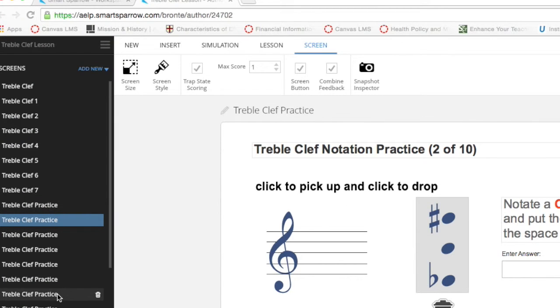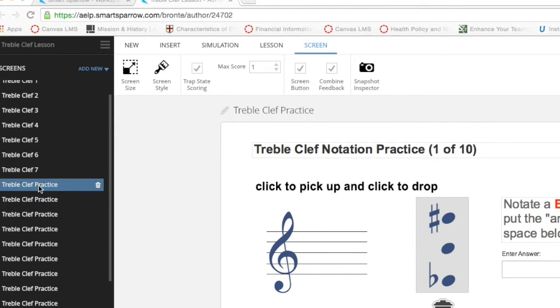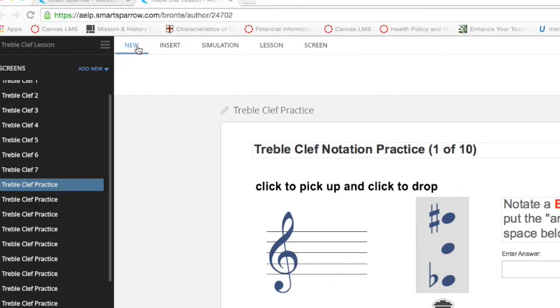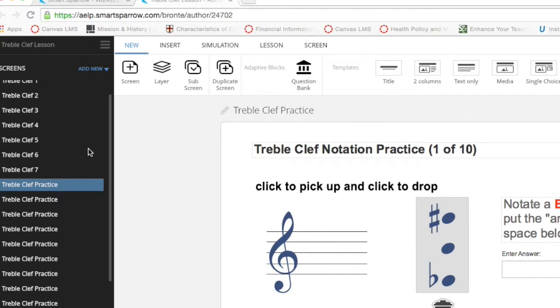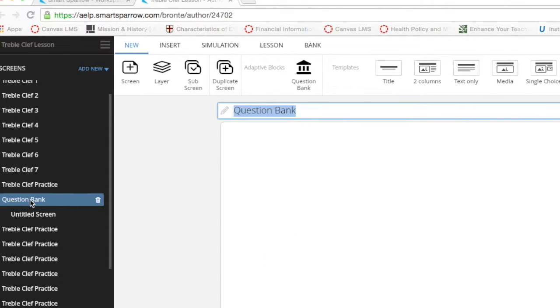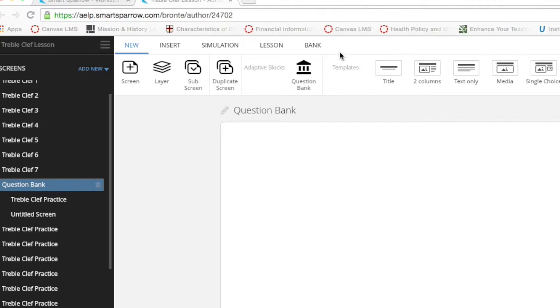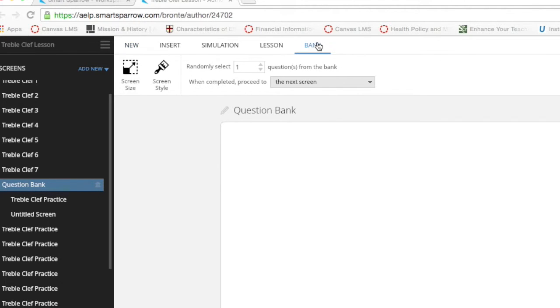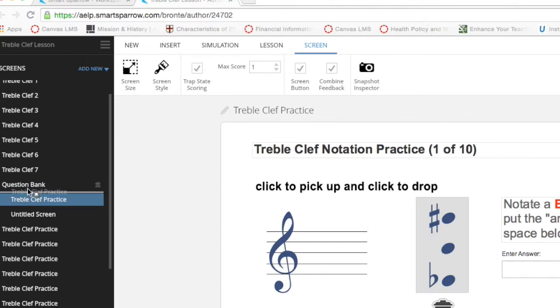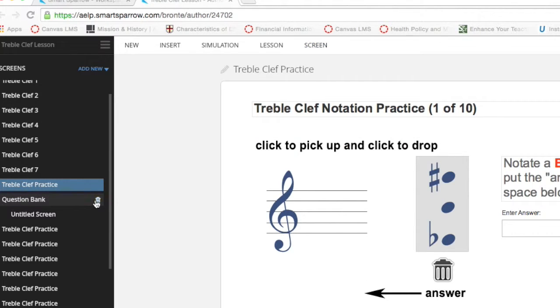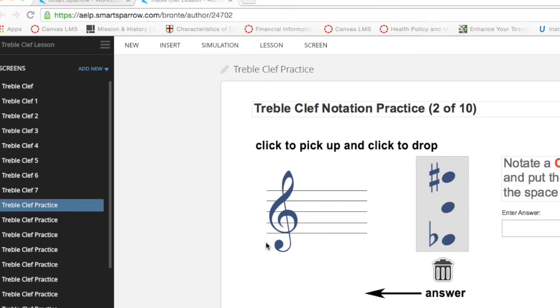So I want to show you a couple other things. First, you can set up question banks, which are great, and I would just enter a question bank, and then, for instance, I could just start dragging all of my question slides into there, and then I could, on my question bank, set how many questions I want from that question bank.